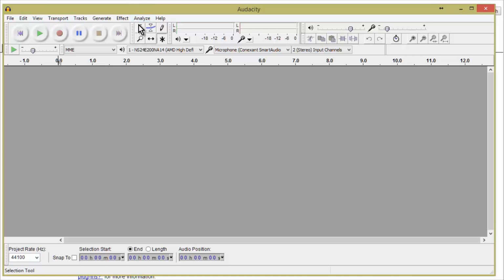Now over here we have our I bar, that's our selection tool, and then this is the envelope tool. And then here we have our draw tool, zoom tool, time shift tool, and multi-tool mode. Okay, and over here we have our output level, and this is our input level, and then our channels left and right.